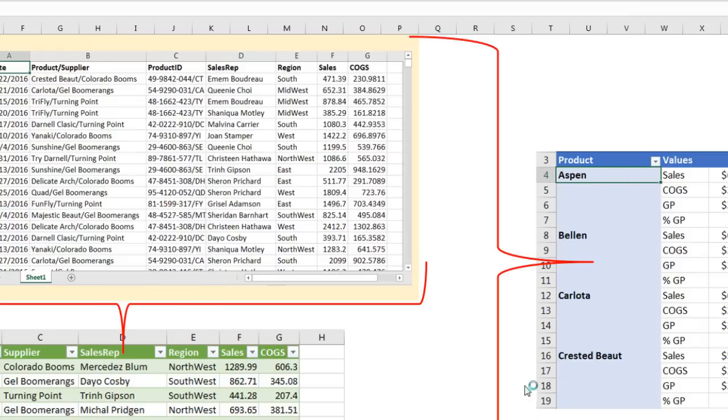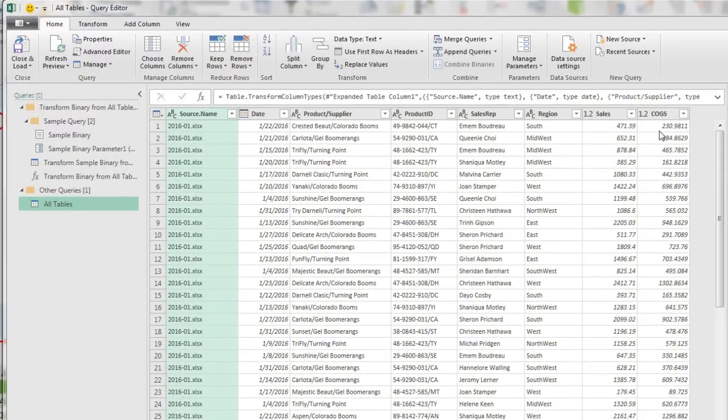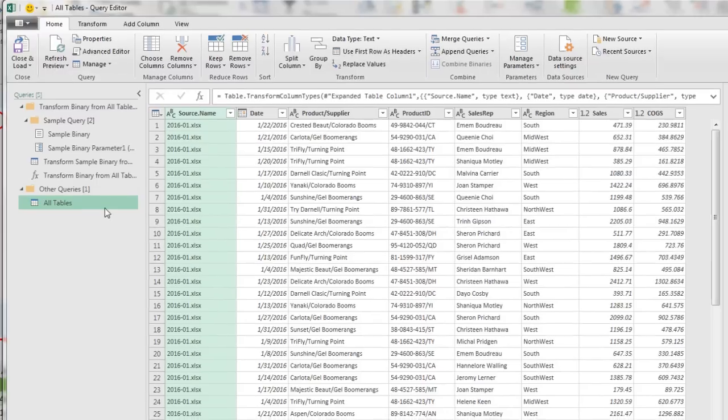I'm going to click OK. And look at that. All of these files combined into a single table. Now, what it did behind the scenes is quite amazing. It built a bunch of separate queries. We're not going to go into it in this video, especially since if all the files are really the same, you don't need to worry about this.